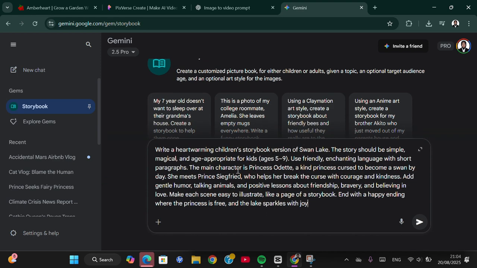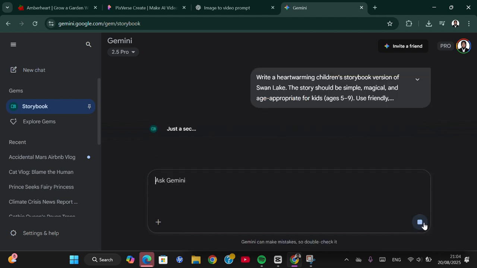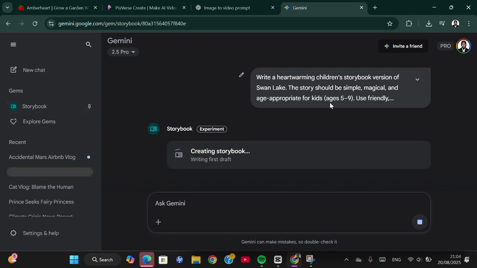I'm going to create a storybook about Swan Lake, and here you can add photos as references if you want, but I'm just going to use this prompt, and then we can click on submit. And then the AI will generate a storybook for us according to our description or our prompt. Okay, it's still loading guys.